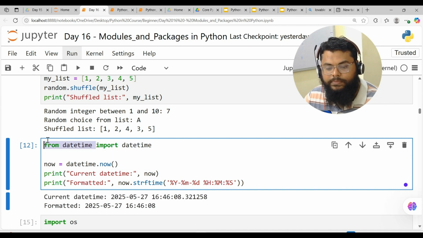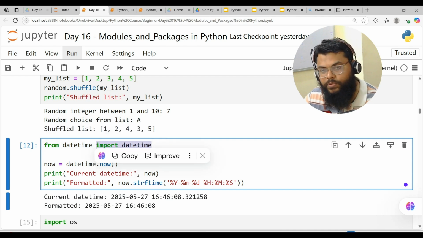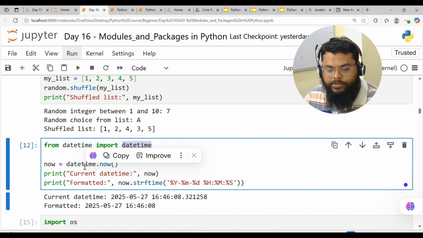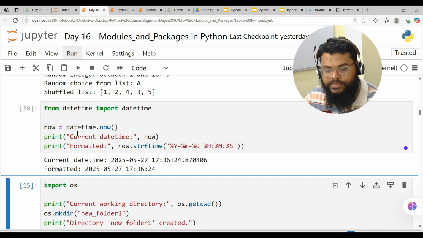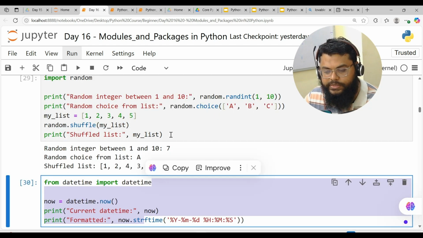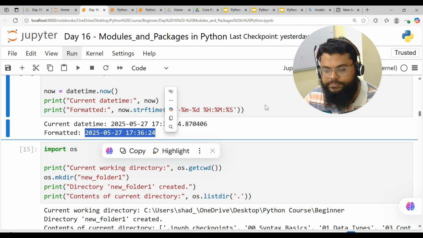Now next, from datetime import datetime. So datetime is a module inside a package. We'll discuss what the difference between a package and a module is. From this module, I'm importing now. Now we'll bring the current date timestamp. Here you can see we are printing now, which means the current date timestamp. I can format my current date timestamp with year, month, day, hour, minute, second, so it's formatted in the proper order.